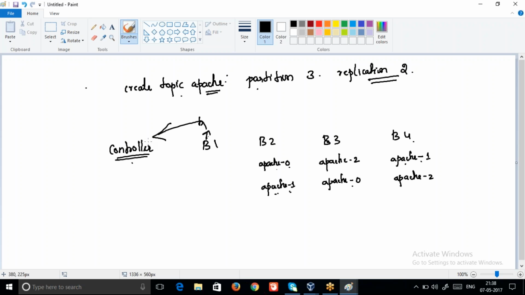It is done by the controller. That is the responsibility of the controller. Meaning the controller knows about all the brokers. It knows which topic has been assigned to which broker. It knows which partition is assigned to which broker, which replication is assigned to which broker. So the controller knows everything.